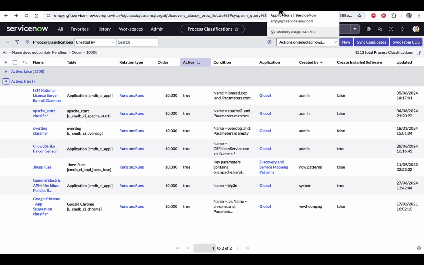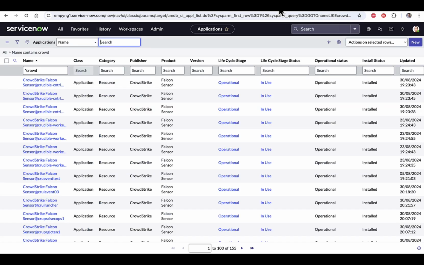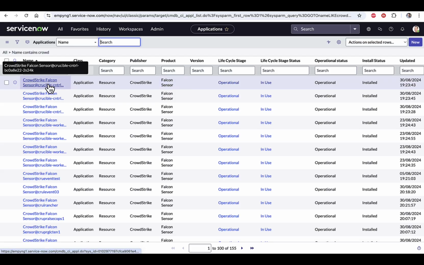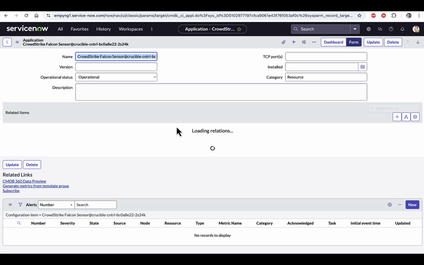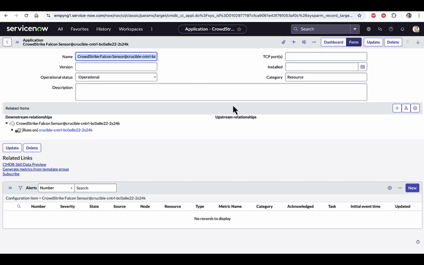So I've already done discovery of my environment, and you will see that all the application CIs have been created for CrowdStrike. And it will also have a relationship to the server that it's running on.